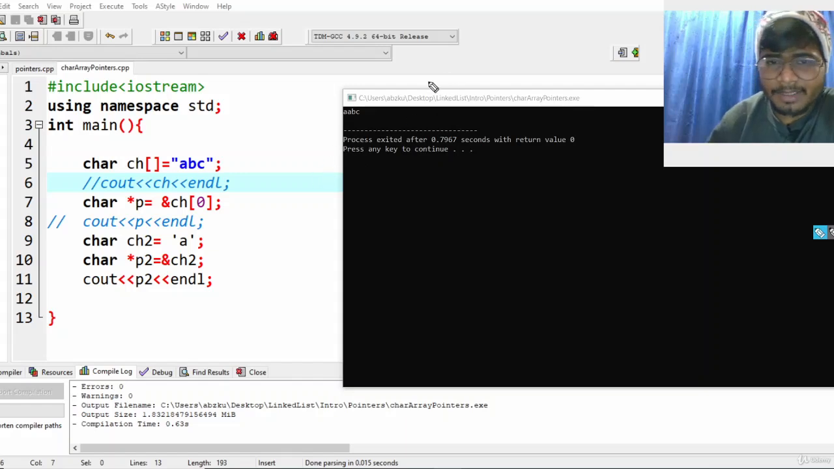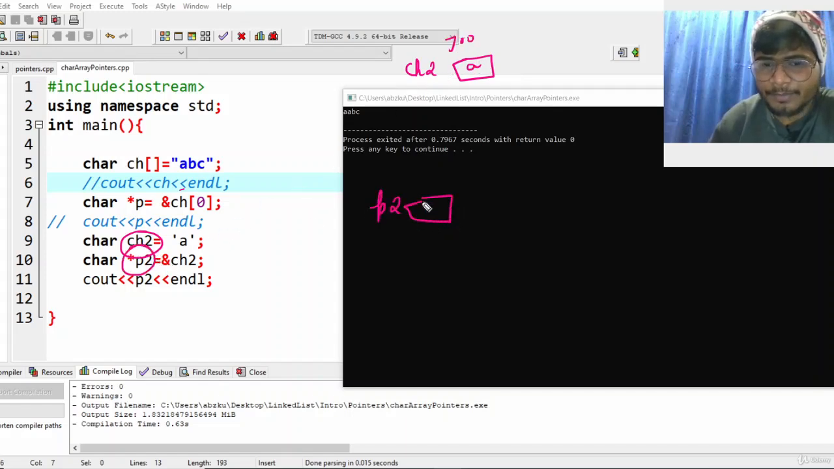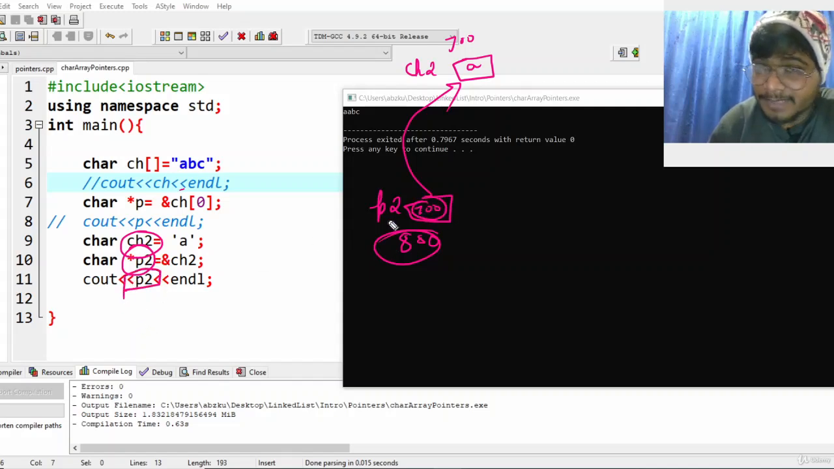See properly. In C, I have stored A. Let's say it's kept at 700. So in P2, I'm saying, hey, create a P2, put the value 700. That means it's pointing to this, and P2 is, let's say, at 800. I'm saying, print whatever is the content of P2. P2 is basically this content, and this is a character pointer. So it went to this location, and it's like searching, hey, let me print A.